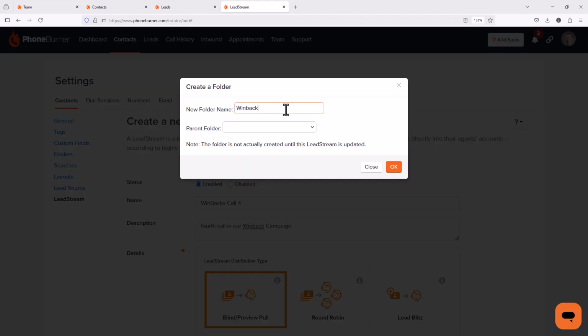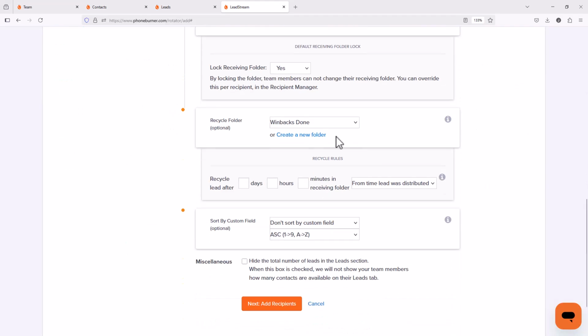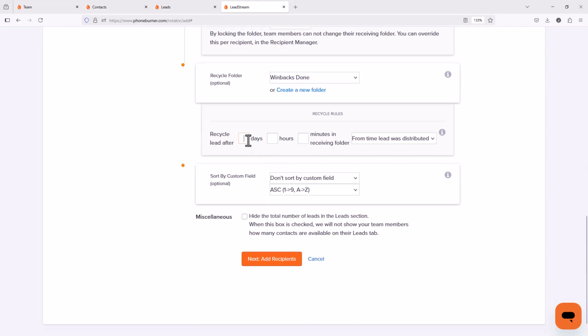Winbacks Done. Hit OK. And let's say we recycle here. Doesn't really matter because we're not calling off of Winbacks Done necessarily, but we could do 1 day, we could do 30 days, whatever it is that you want to put in here for when you want to send them back to your Winbacks Done. That's when they'd get moved back to the admin account in this particular case.